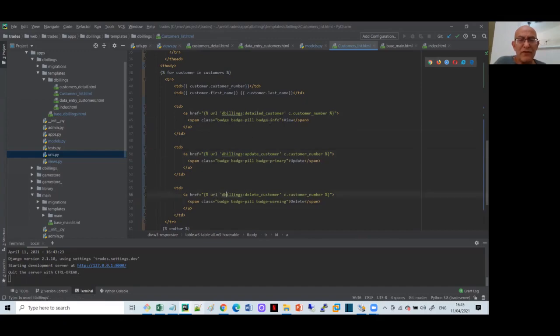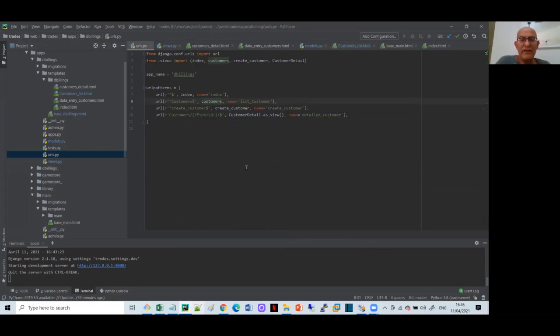But in each one of them, we're going to a different function. There are 3 different, I should really say, connections. One says detail customer. One of them says update customer. One of them says delete customer. So let's go and look if we do have those links inside the URL file. I go to the URL. I don't see them. Hey, I do see the detail.